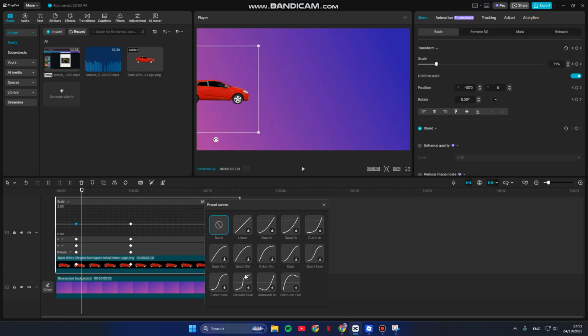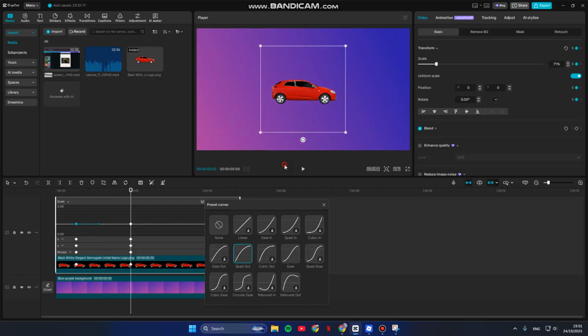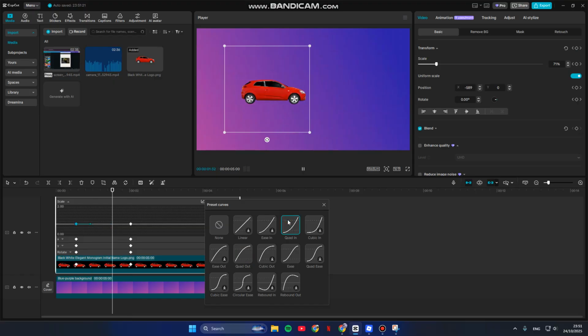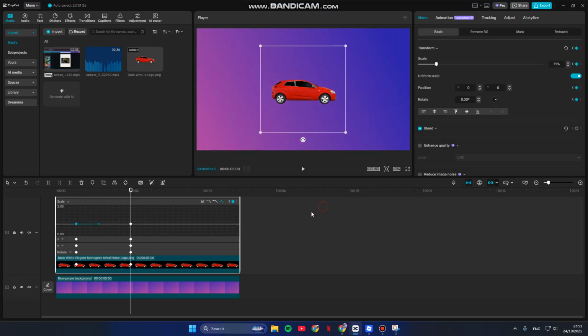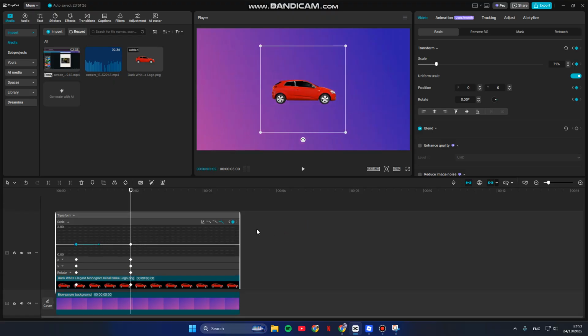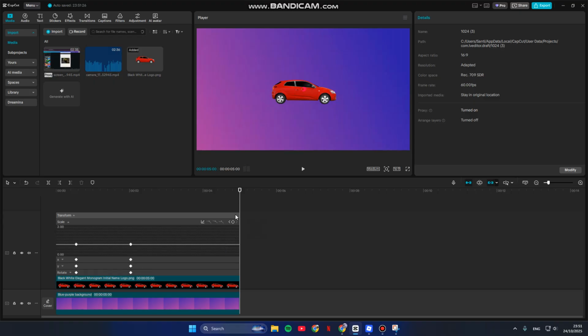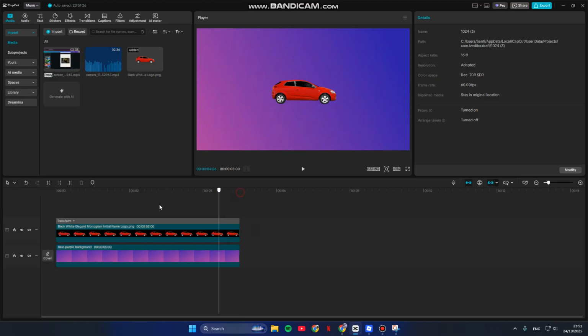Let's say I'm going to use the ease, so it will make your movements smoother. Quad in, rebound out. I think I'm going to just use the ease options in here, and when you're done, you can close this menu in here by clicking on it, and that's it. So that's the graph tutorial in CapCut.